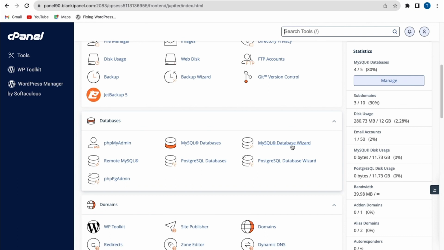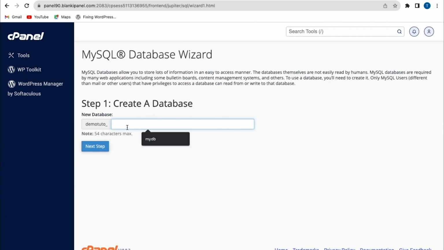A database will be created and you will be able to add a database user for that particular database. In this video, I'm going to use the two methods to create a database, and you can decide the one you want to use. So I'll click on MySQL Database Wizard. From here, you have the option to choose your database name. I'm going to select mine as myDB, and you click on next step.